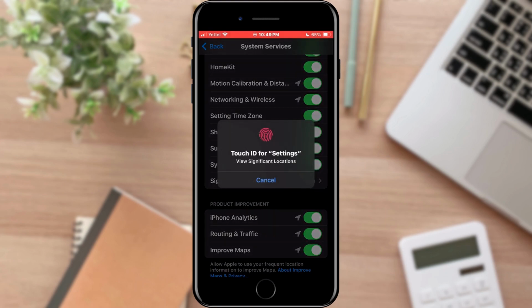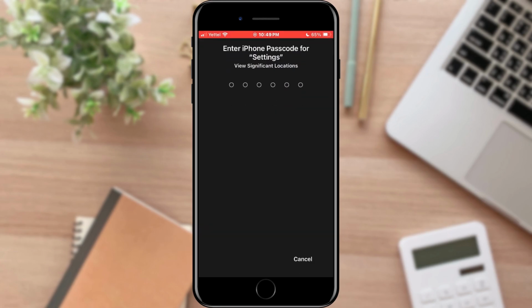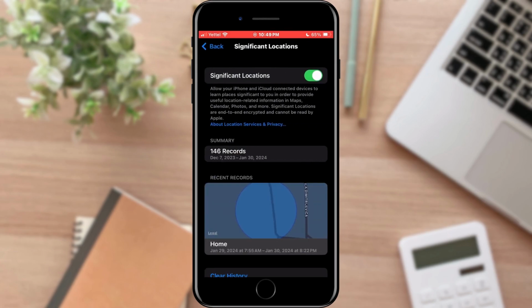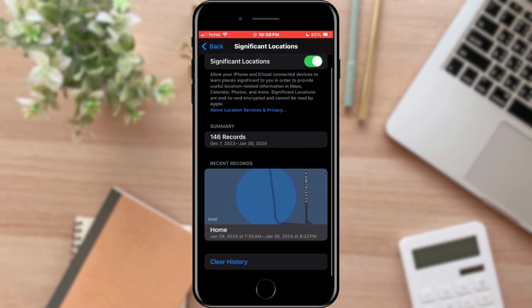To open this option, you need Touch ID or Face ID or phone code. When you have entered it, a window will open where you can see the history of your locations, and at the very bottom you can delete it by tapping on the Clear History button. And that is all. In this way you can manage the history of your locations.